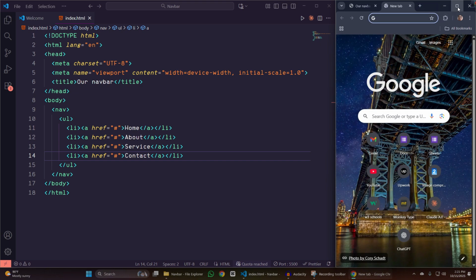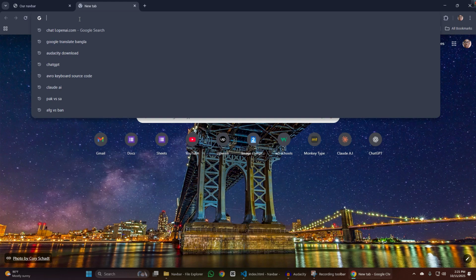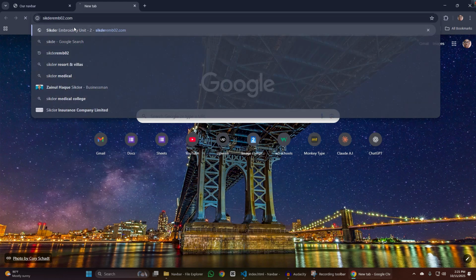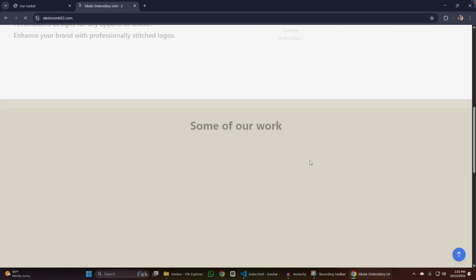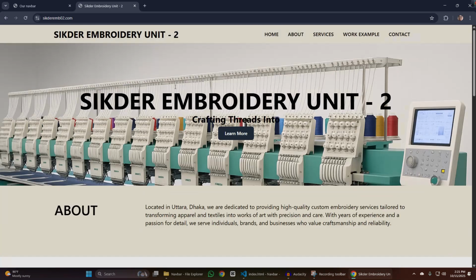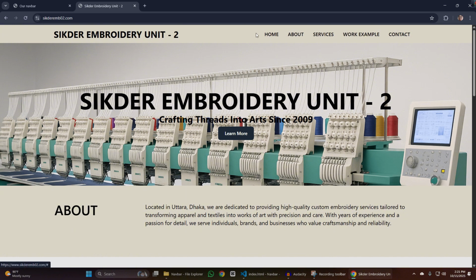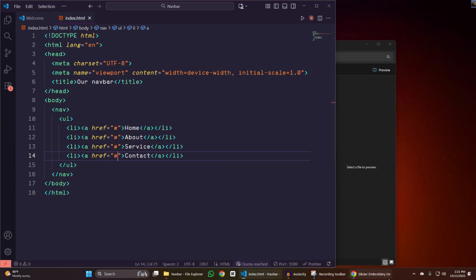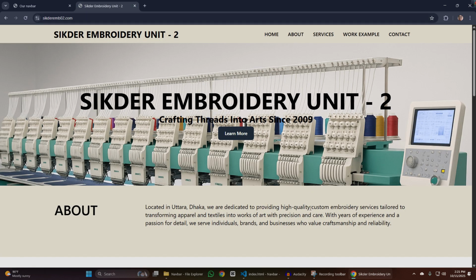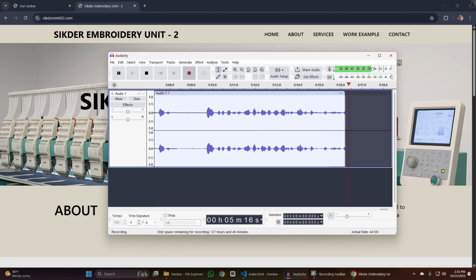But if you see any professional website, you will see that it is horizontal. For example, let's open shikdar.emb02.com. This is another website I have created, for a business. As you can see, this is the navbar, and these are the elements. In our created site it is vertical, but here it is horizontal.